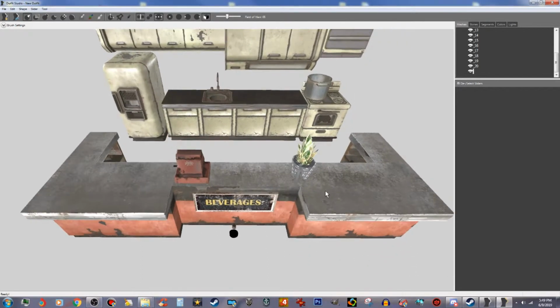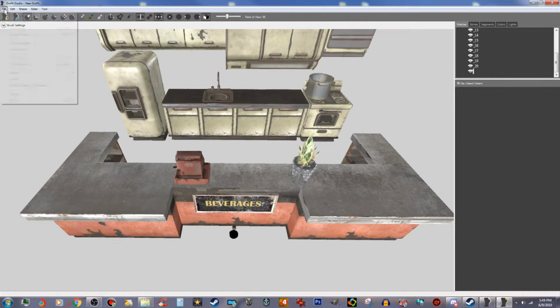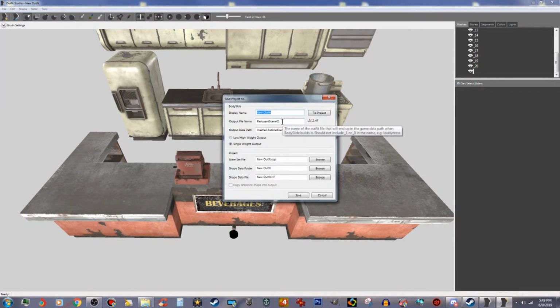So we're good there. We've deleted the vertices, and we're going to go to File, Save Project As, and it'll have the output file name, since you opened it right there. Whatever path you opened it from, it will send it back to that path.